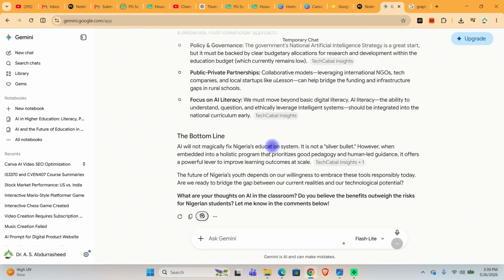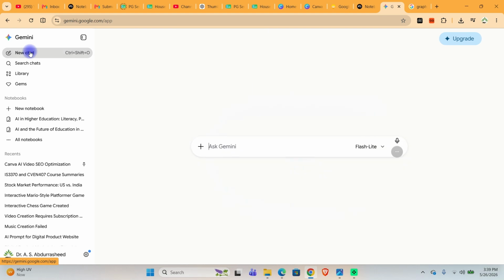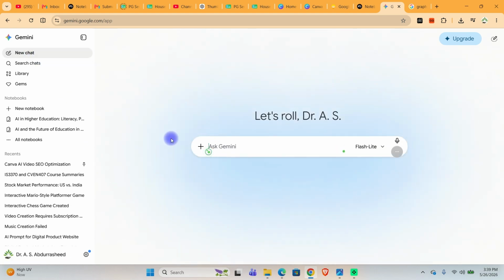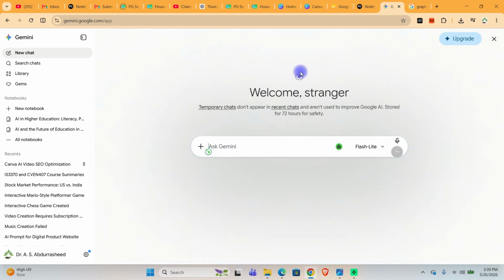So you can go ahead and keep chatting because this is not saved anywhere in your system. Even if you create a new chat, it is not going to be saved anywhere, and it's just there within the system. Within 72 hours it is going to vanish. So anytime you want to have a private chat with Gemini, you can always turn this on and go ahead and carry out your chats.